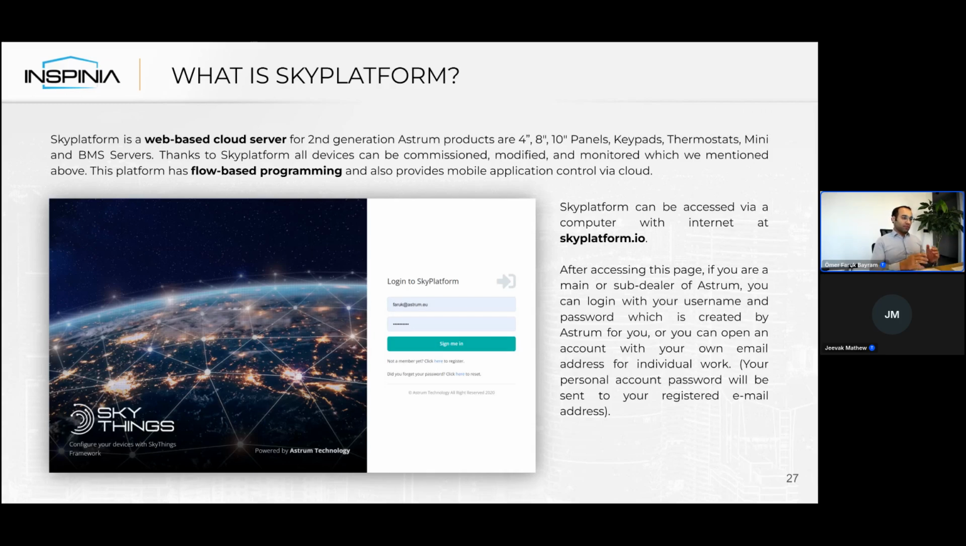So after registration of your company to the Inspinia system, you will receive your credentials for B2B, for sales, for after sales, technical service purposes, or the SkyPlatform side. You will be able to use your credentials here. You need this, otherwise you cannot enter here.